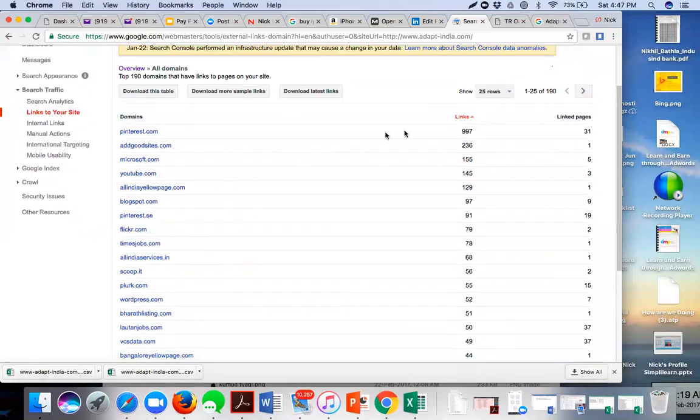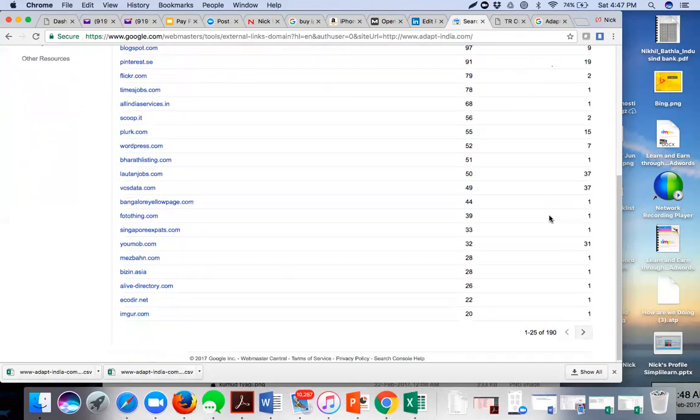Now, the other thing is the number of links. That's another one. What it really means is from Pinterest, 997 backlinks, guys. 997 backlinks are coming from Pinterest, and from Microsoft, it's 155 backlinks. The total number of pages linked from Microsoft is 5 internal pages of this website that are connected. That's what the data says.